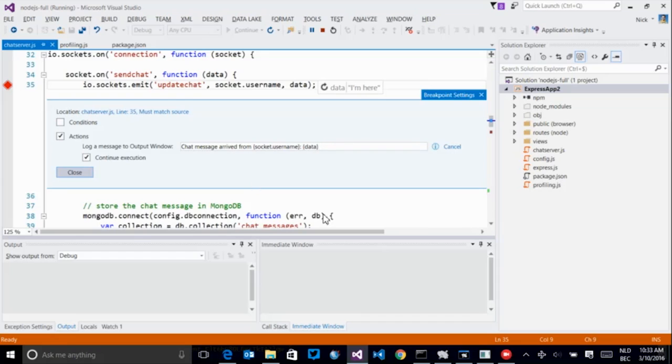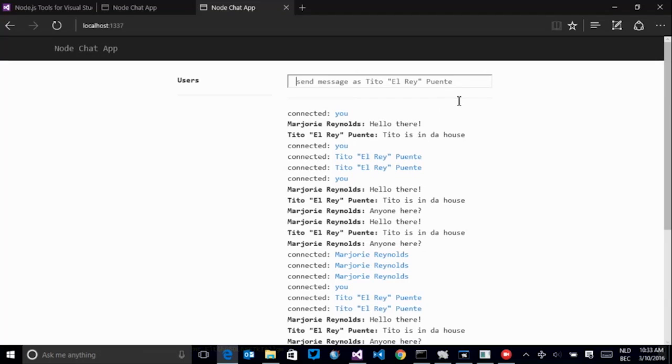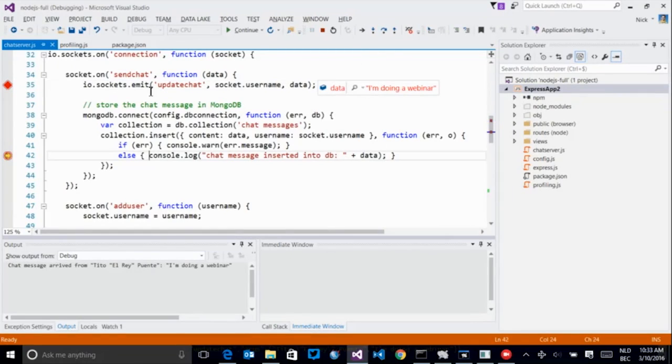And this will allow us, as we go over this specific line, to see this message we saved. So if we now execute, we have our output window and we put a message here. So I'm doing a webinar. Let me just switch off this one breakpoint here. In our output window, we see this chat message arrived from the given person with the actual chat message in here. So trace points are really handy if you just want to see how specific values of variables change over time.